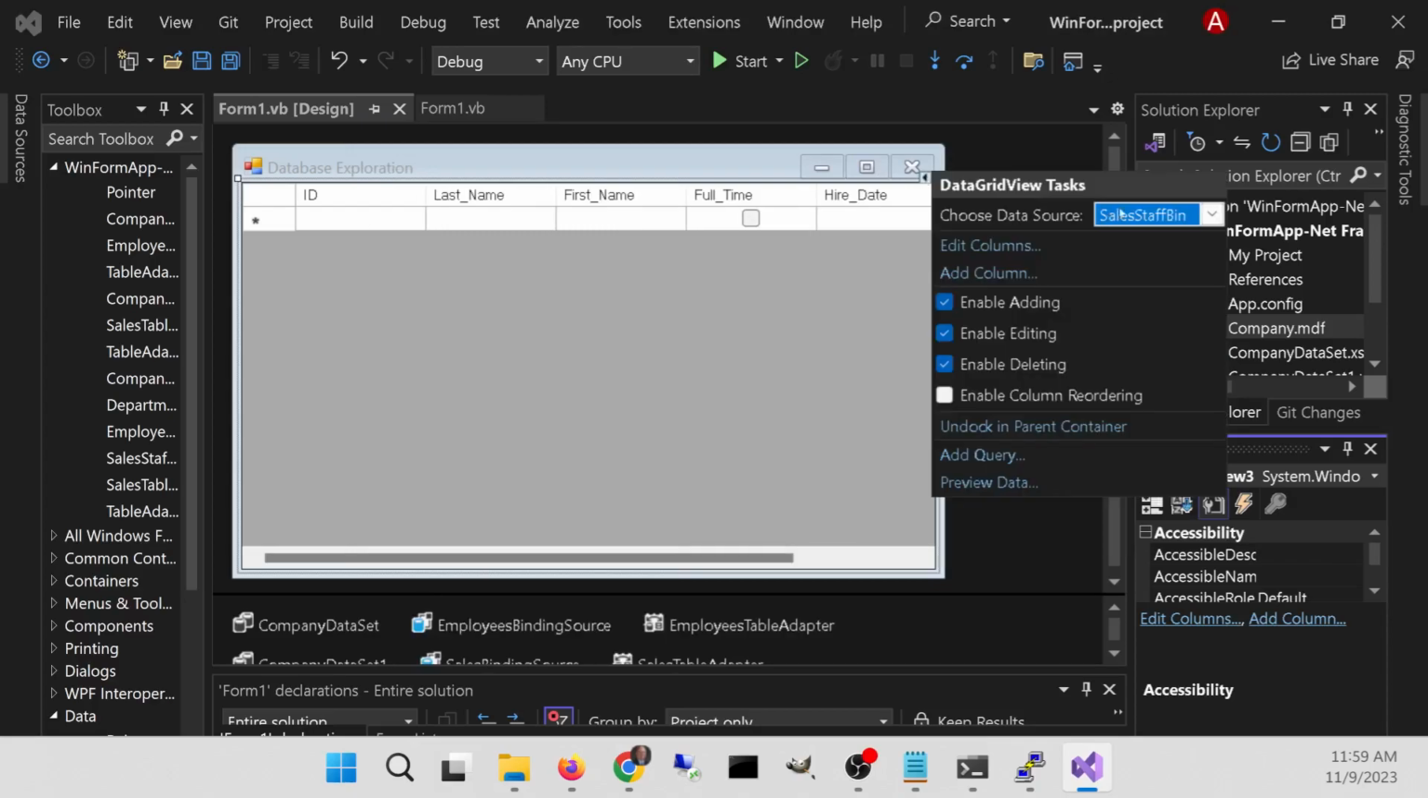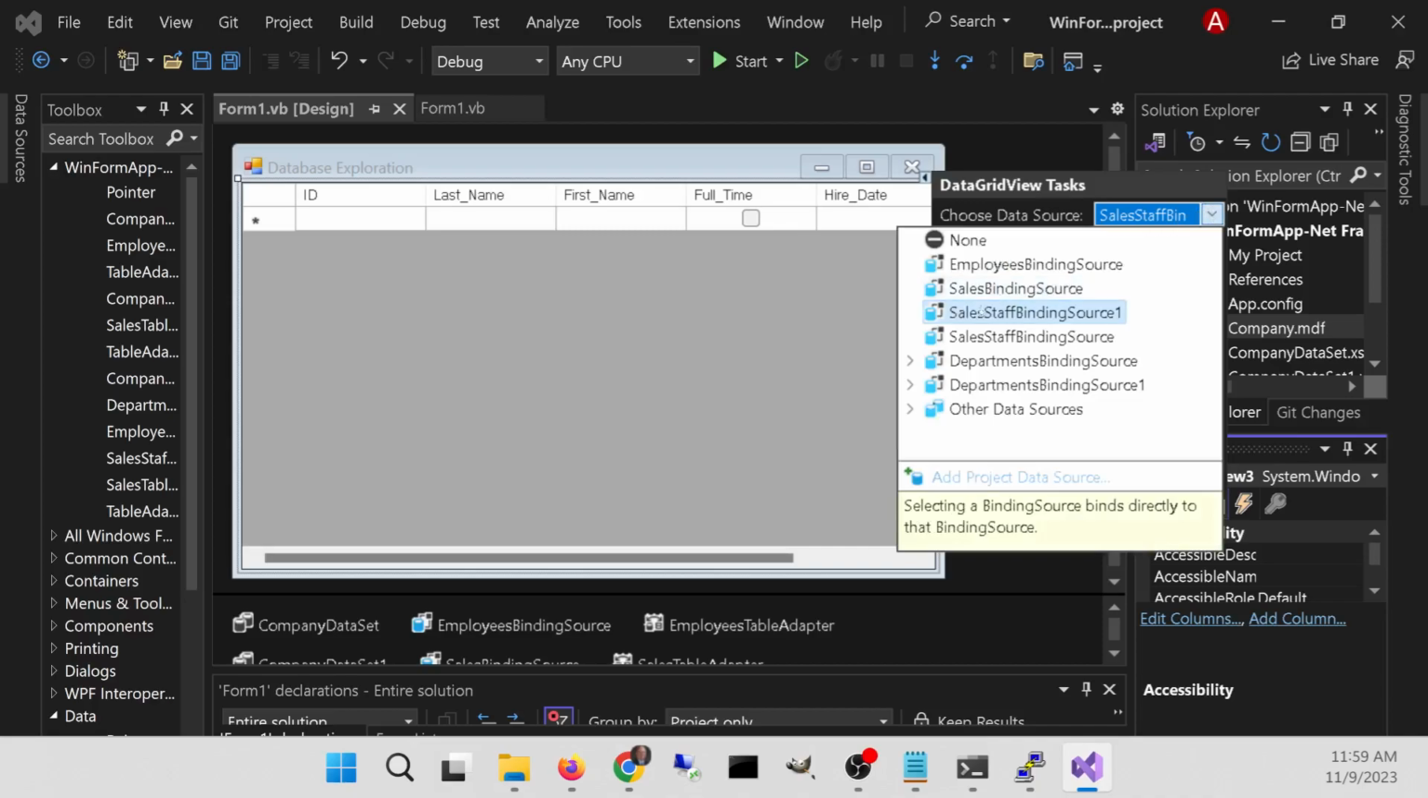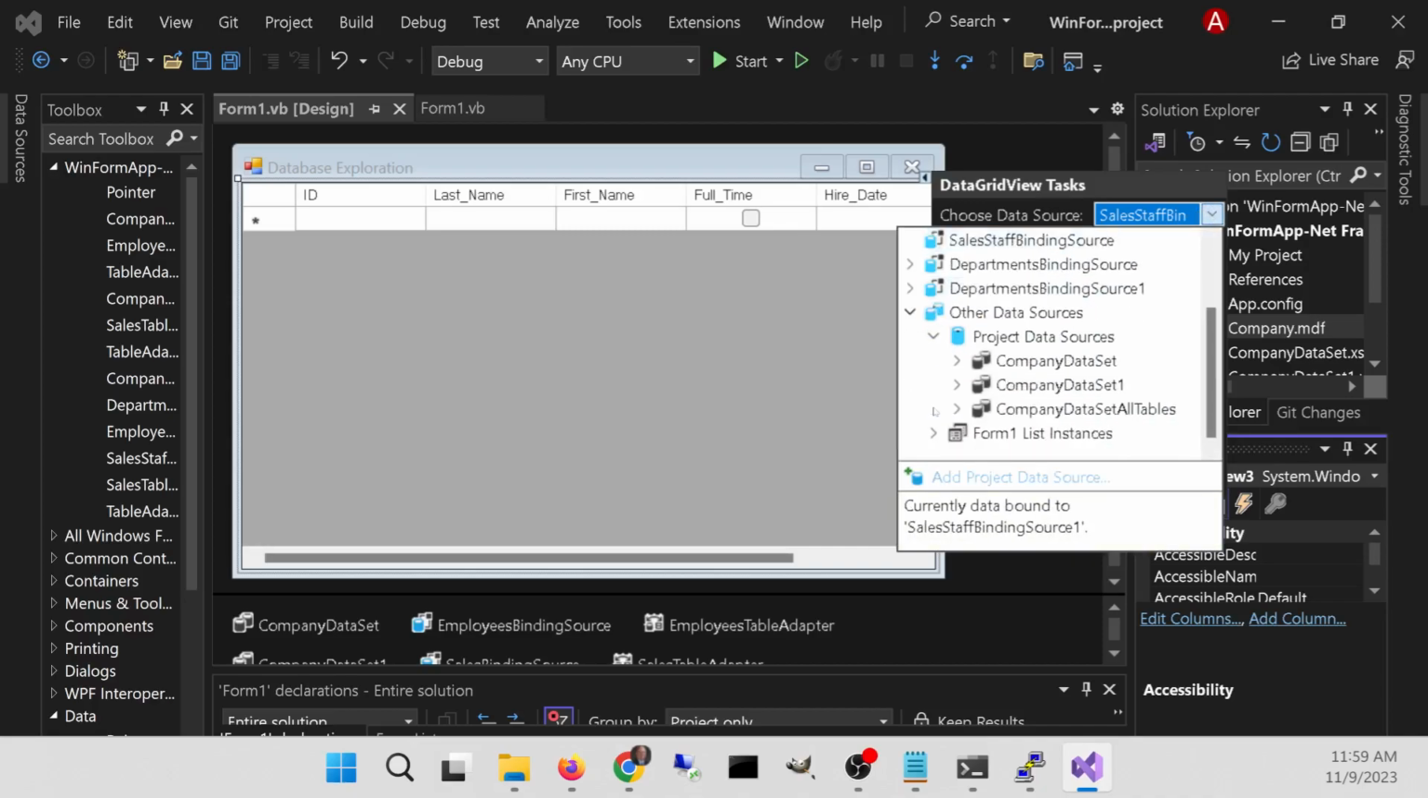If I choose here and I choose what my data source is, I can choose edit columns there as well. It does say enable adding editing, but I'm not sure if the actual data is being edited. Let's see if I can, oh look, I could choose to undock in parent. That might be interesting. Oh, I found out. It does have it. Data source. I've got to add the columns. Maybe somehow it got messed up and didn't know to use all your columns.